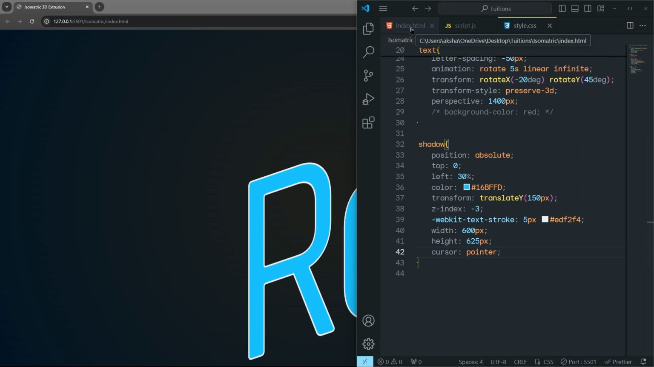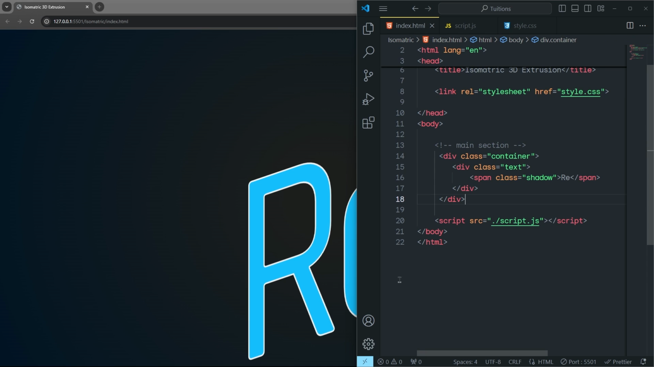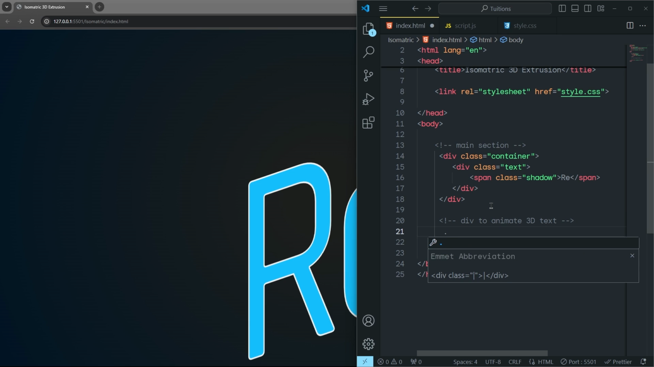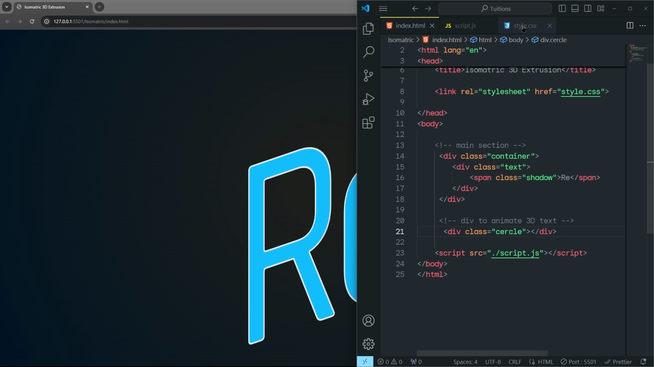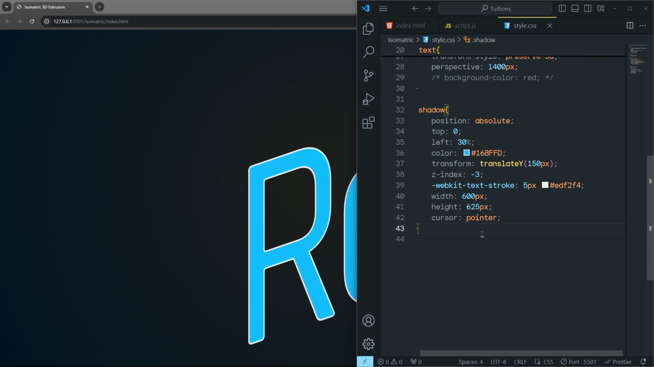Just after that, we also need a division tag just after this container. So when we hover on that division tag, I'm going to animate this text. So here I'm going to add a div to animate 3D text. So let's create here a class called circle. That's up to you. You can specify any name to this class. Let me save it in the style.css right down here.